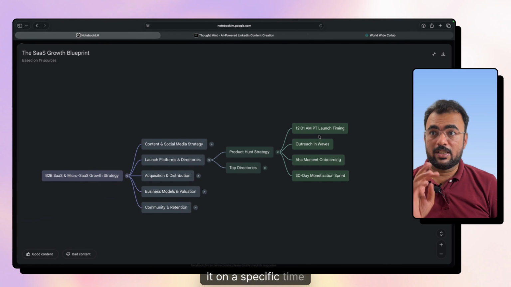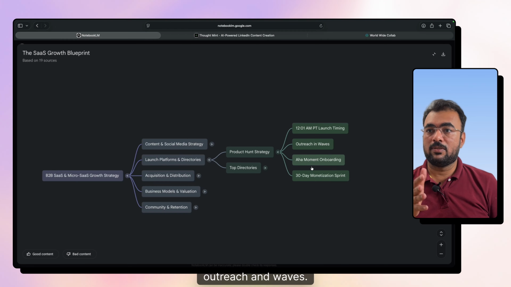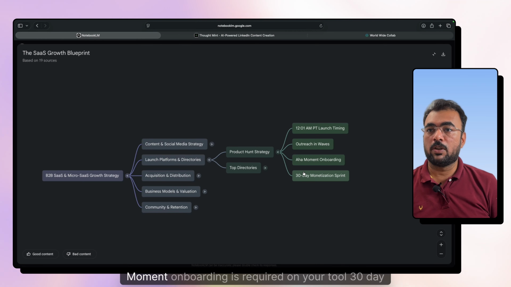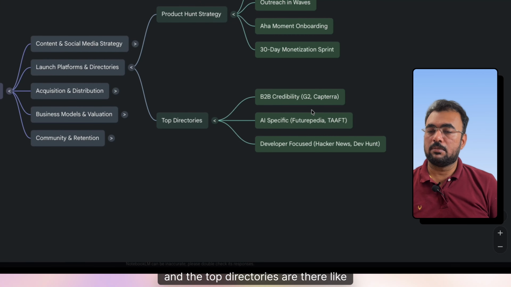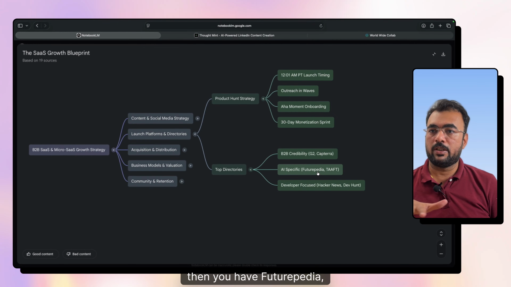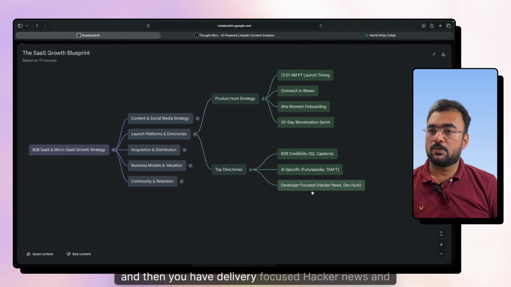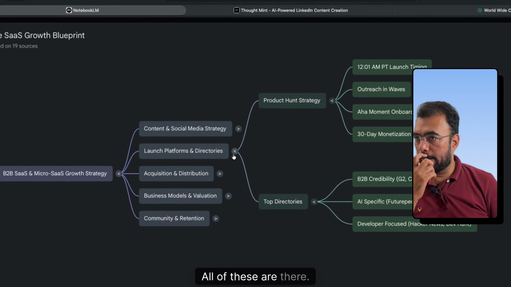Now where you can launch your product, I can launch it on Product Hunt, and how to launch it at a specific time, outreach in waves, and aha moment onboarding is required on your tool, 30-day monetization sprint, and the top directories are there like G2, Capterra, then you have Futurepedia, and then you have developer focused, Hacker News, and all of these are there.